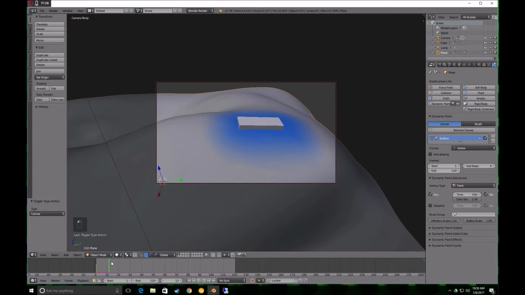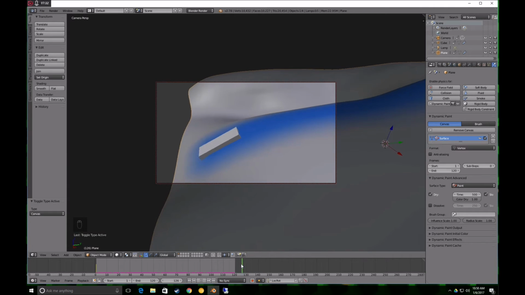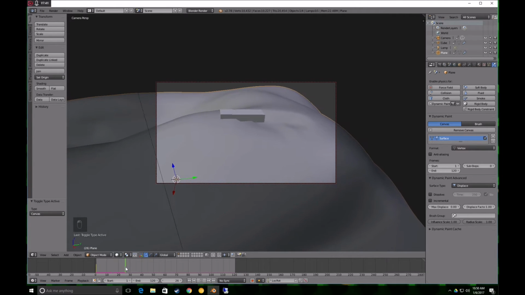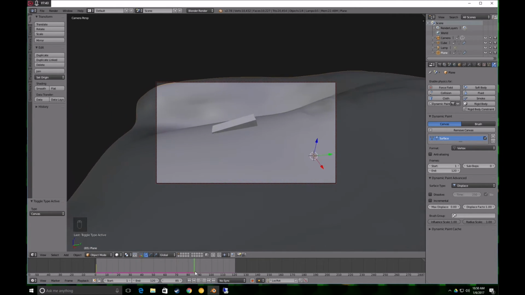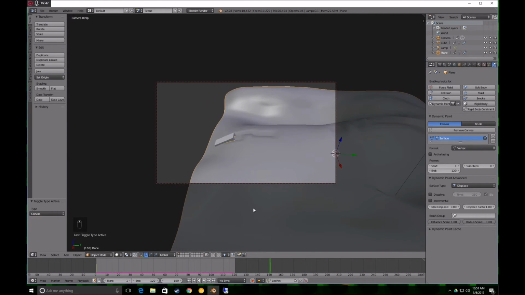You can go through it to make sure the blue follows it down the hill. And if it does, we're looking good. We will change this paint to displace. And it's not perfect.